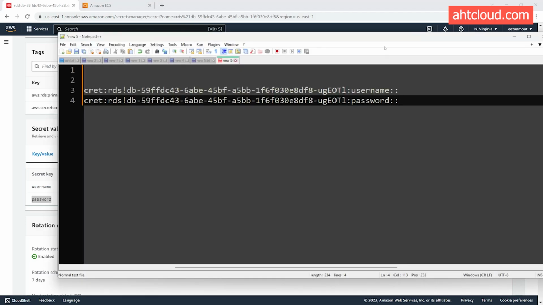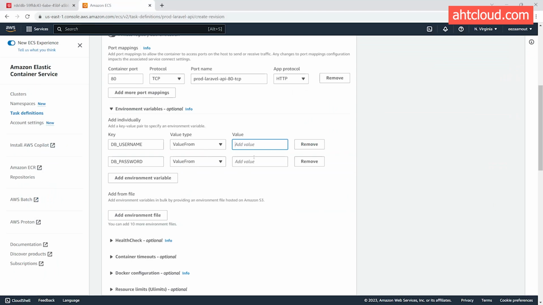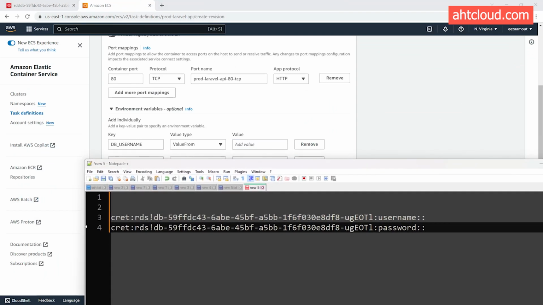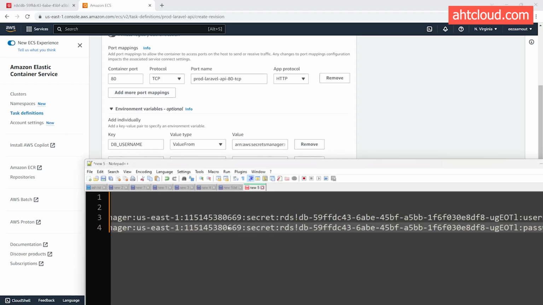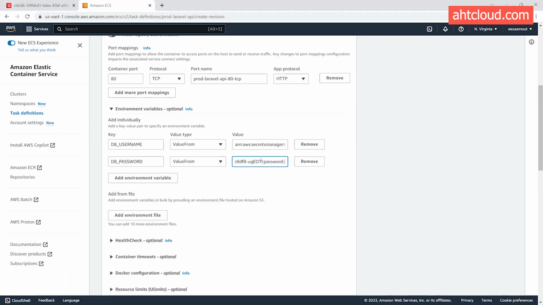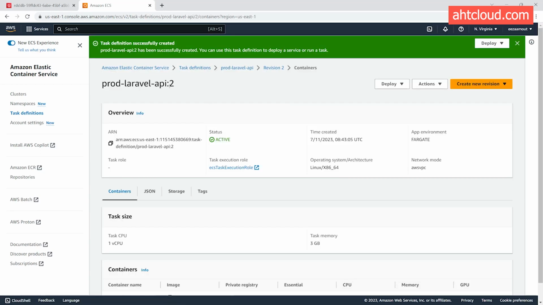Now let's go ahead and go back to ECS. So right here in this tab. And what we just created would be the value here. So I'm going to copy the username. And I'm going to copy the password. Let's scroll down all the way and let's go ahead and click create. So now we have a second revision.